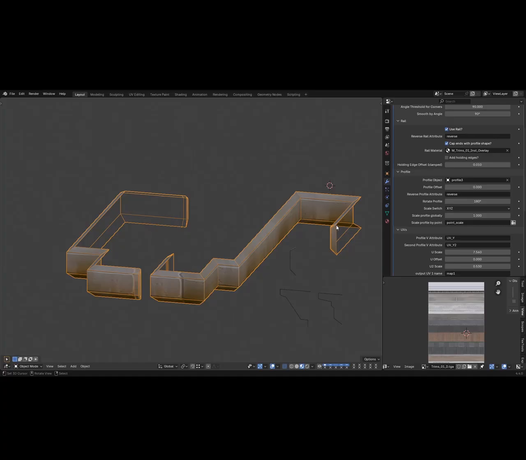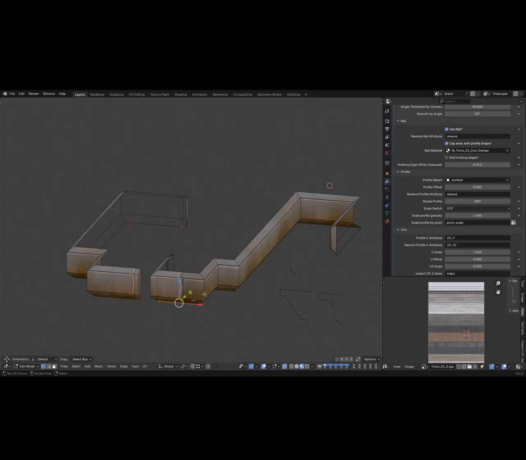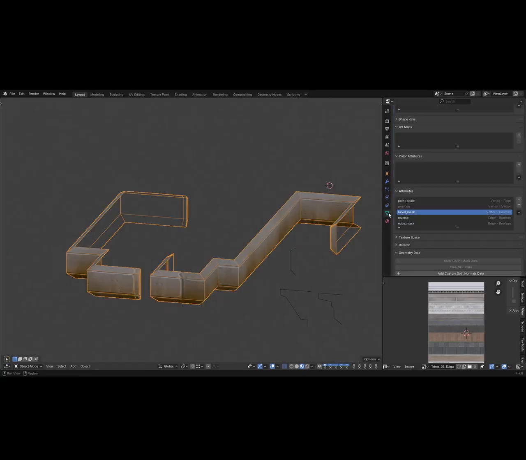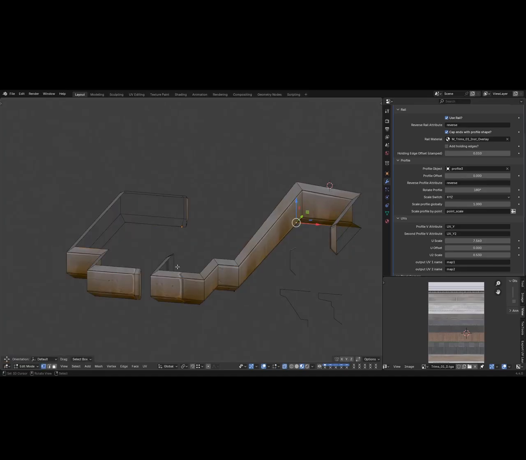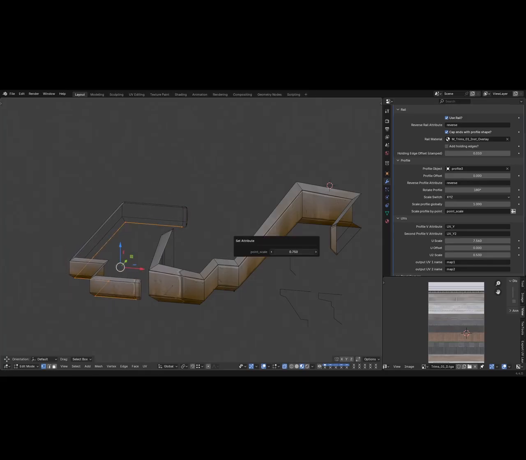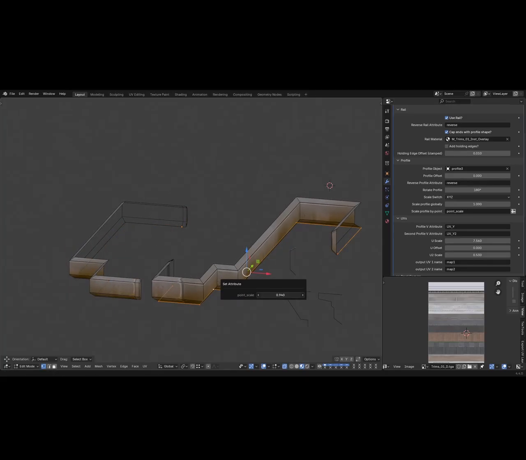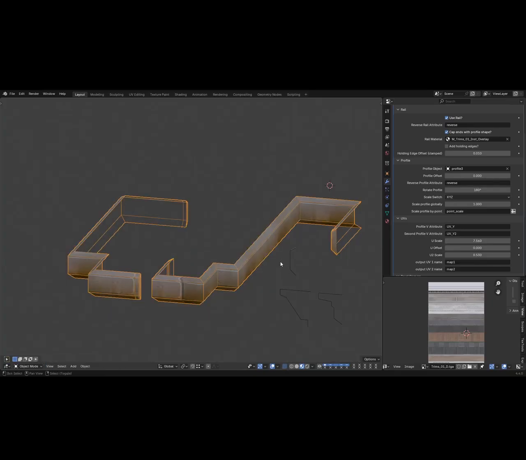You can also scale the trim individually on the points of the rail. And this requires yet another point attribute. This one I called point underscore scale. And that gets plugged in under Scale Profile by Point. And then by adjusting that, you can inflate or deflate individual portions of your trim. Or you could also use it to make one section of your trim bigger than another section. But I'll just keep mine all the same.